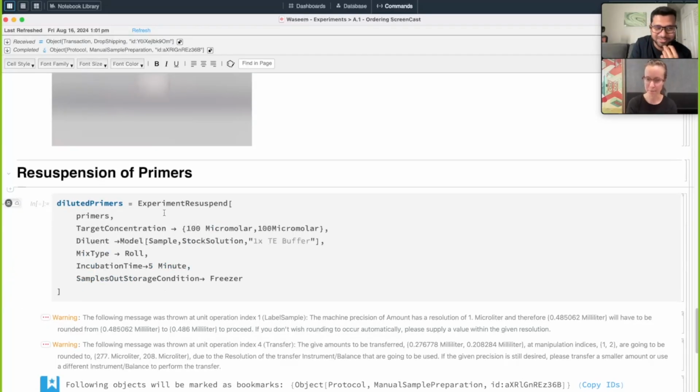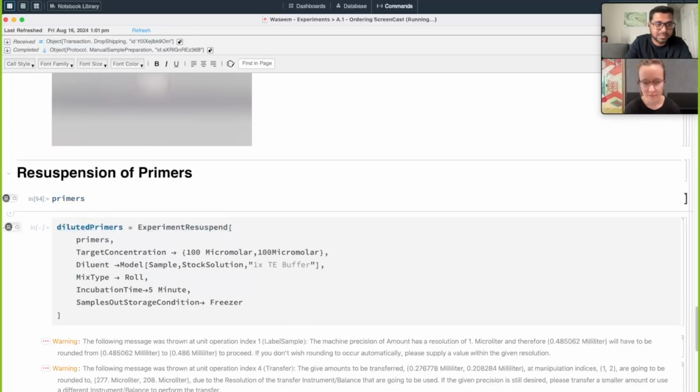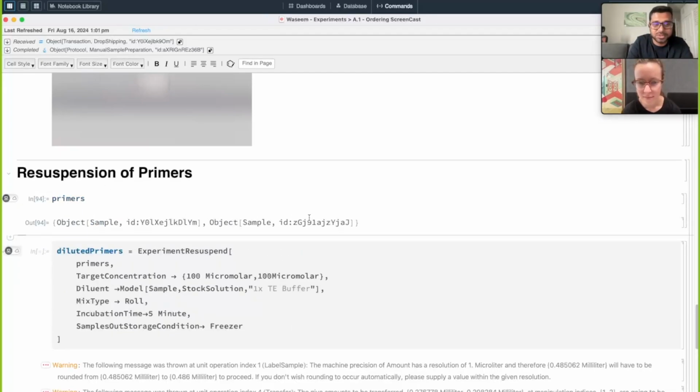Once you have received those primers, I have assigned the primers to a variable called primers. These are the two samples that are primers, and then I pass it on to experiment resuspend, and I'm giving it a target concentration of 100 micromolar. So I want a stock concentration of 100 micromolar using the TE buffer, and I want them to roll it to resuspend, and after resuspend, I want them to wait for 5 minutes and then store these samples in a freezer.